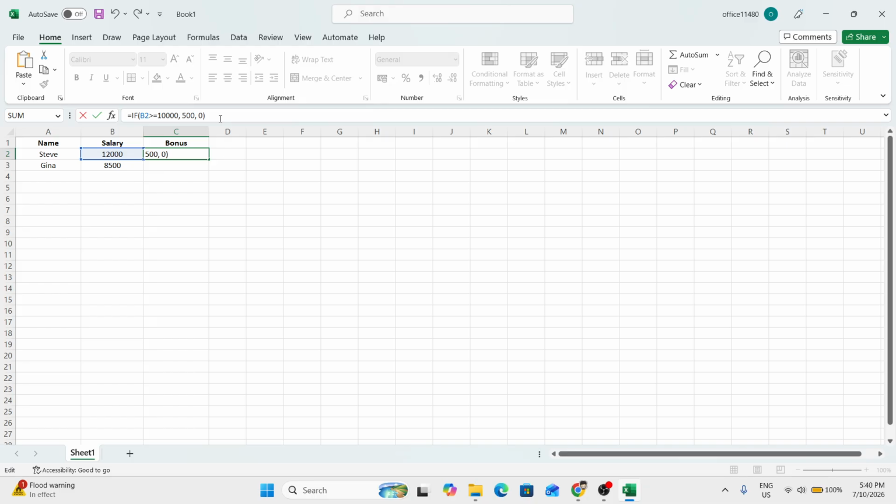After entering the formula, press Enter. You should immediately see a result appear in cell C2. If the value in B2 meets the condition set in the formula, the result will be 500. That happens because Excel has evaluated the rule and confirmed that the requirement has been satisfied.